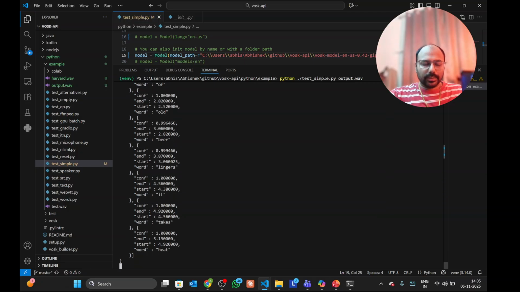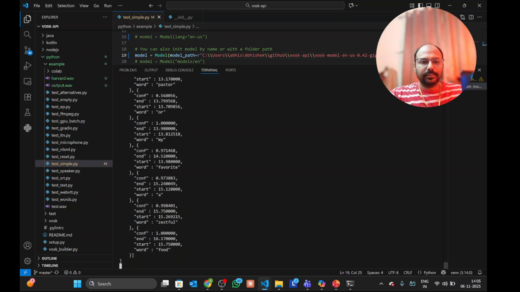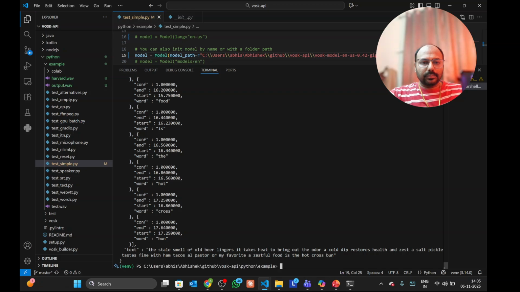Conversion has started. You see some words: cold, dip, pickle. The stale smell of old beer lingers. It takes heat to bring out the odor. A cold dip restores health and zest. A salt pickle tastes fine with ham. Tacos al pastor are my favorite. A zestful food is the hot cross bun.